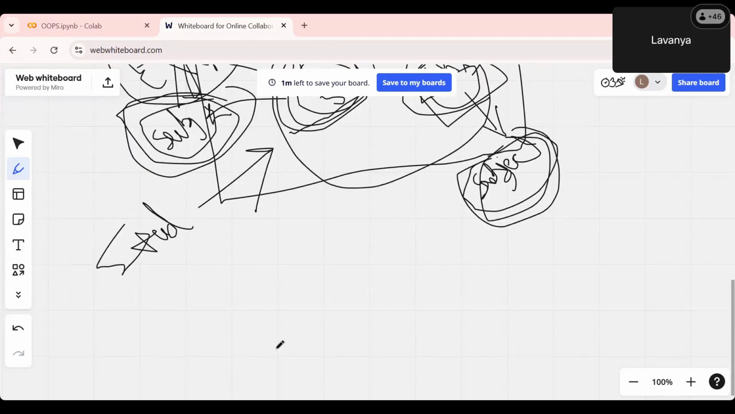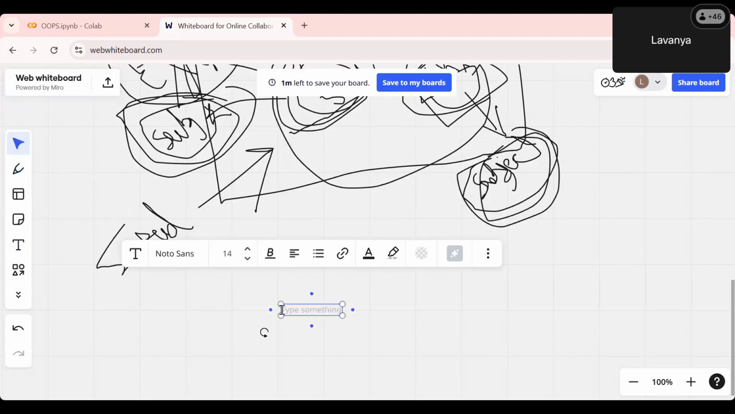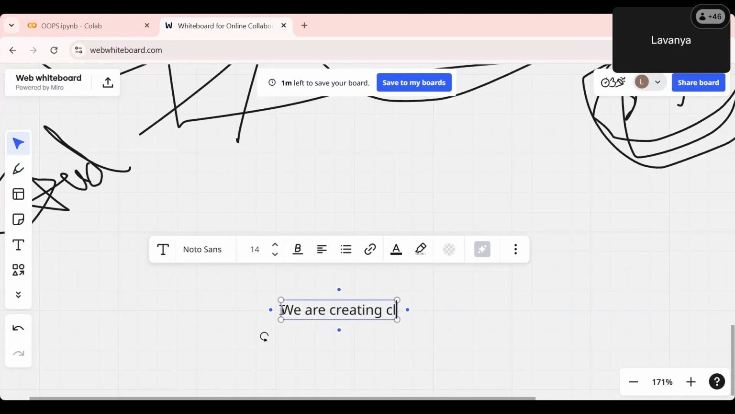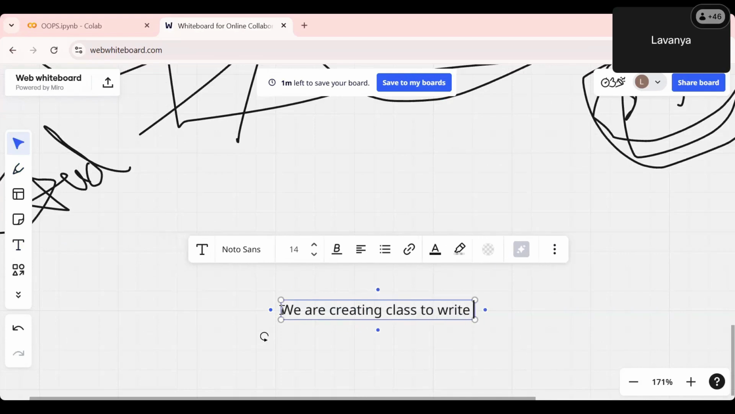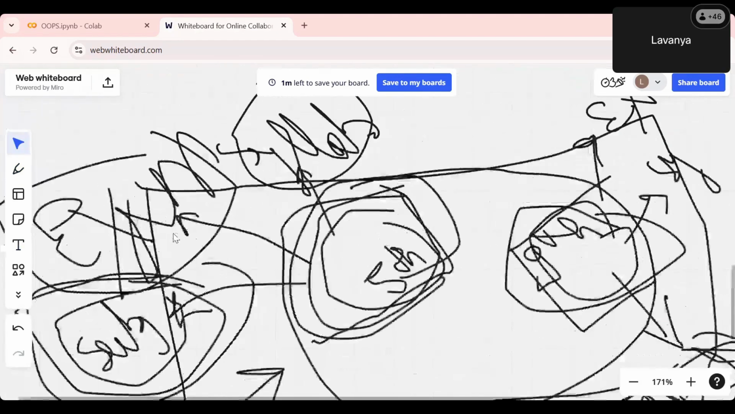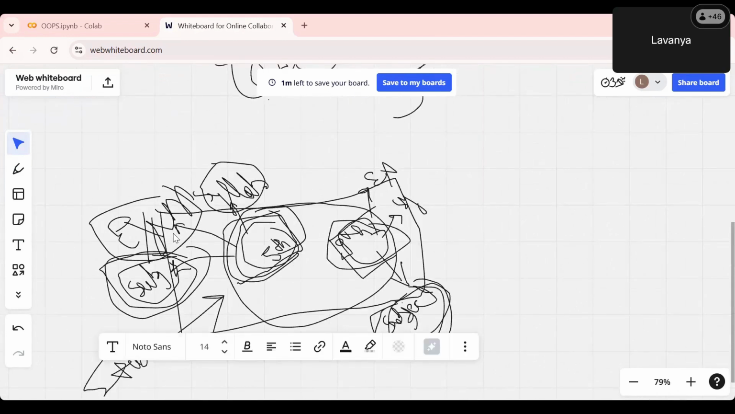Now let's say we are creating a class. Basically, in OOPS we create a class to write our code. Now why do we use a class? So that there is no confusion, guys. We can easily classify what the subjects of the fifth class are and what the subjects of the ninth class are. So we are using class.